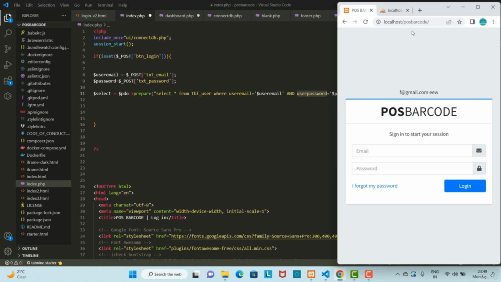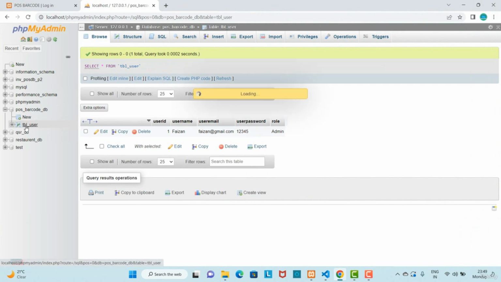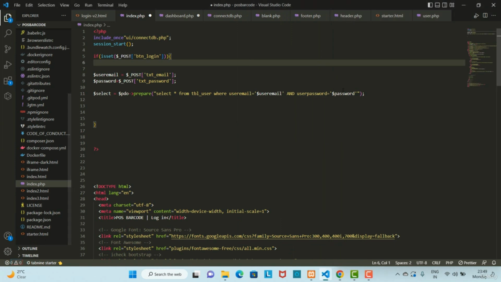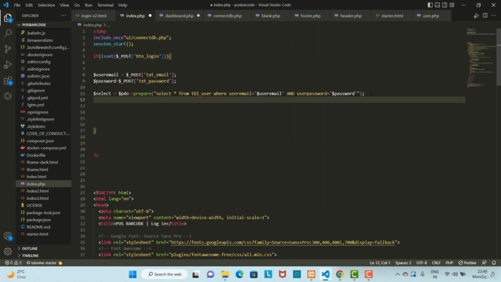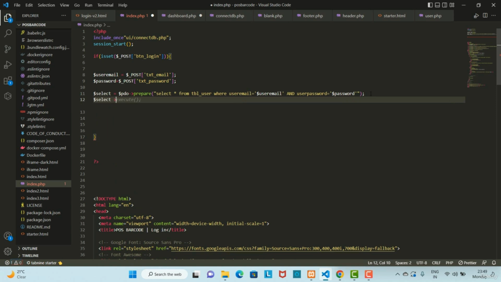Let me show you in our database. You can see here in our user table, this is user_email, the column name where our email exists, and this is the column name of our password column. So this is the password. Okay, so let's come back to our editor, and after this we need to execute our query. So the select variable and then execute.